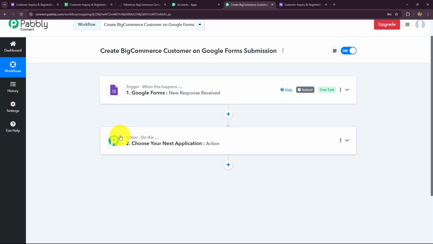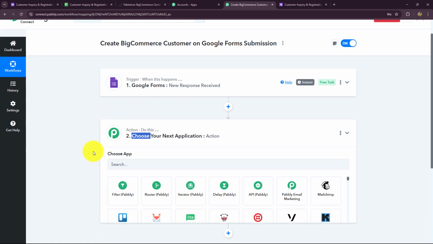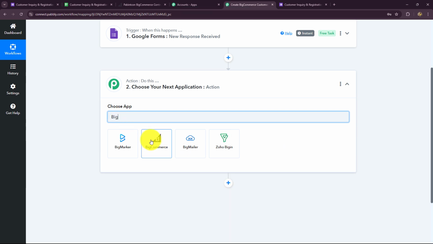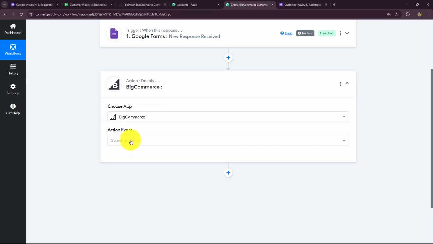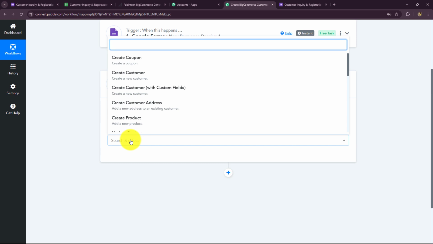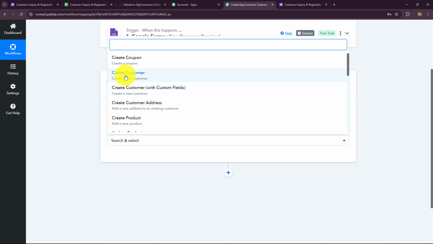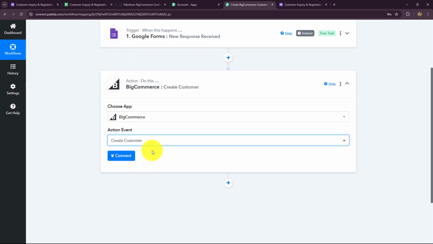customer in BigCommerce. For doing that, we have to go towards our action step and select our action application as BigCommerce. Let's select that. Then we have to select the action event. What event do you want to perform in BigCommerce? So here you can see we have multiple options. I'm going to select create customer as I want to create a customer in BigCommerce by using the form response.